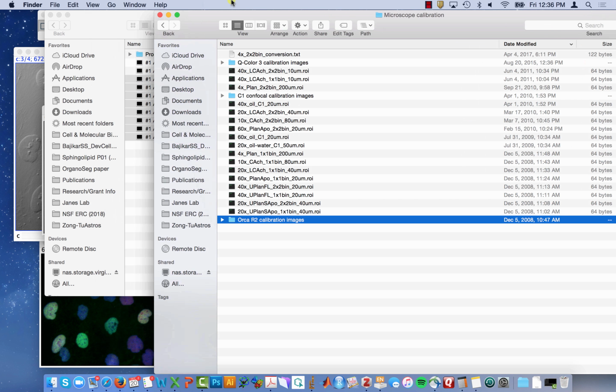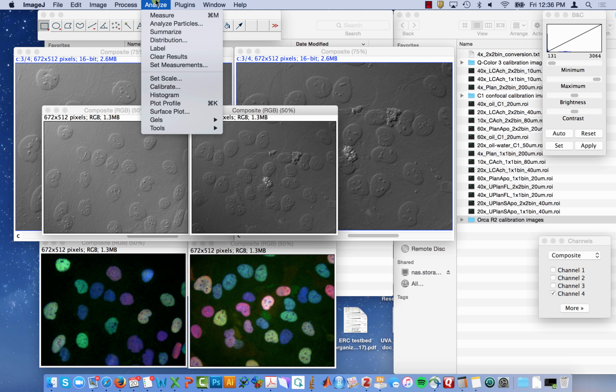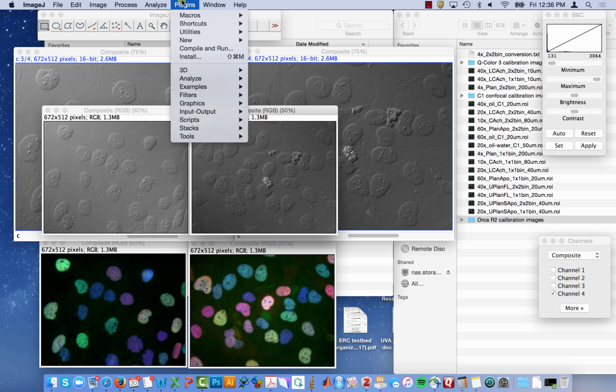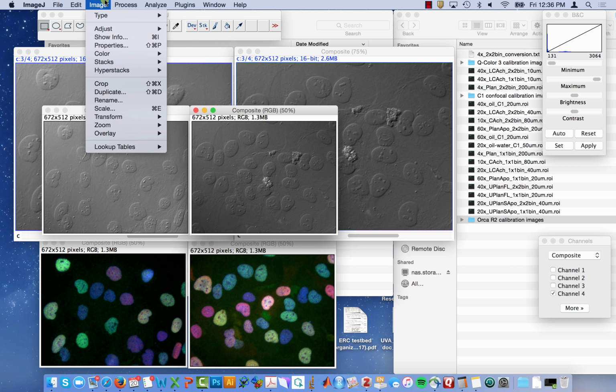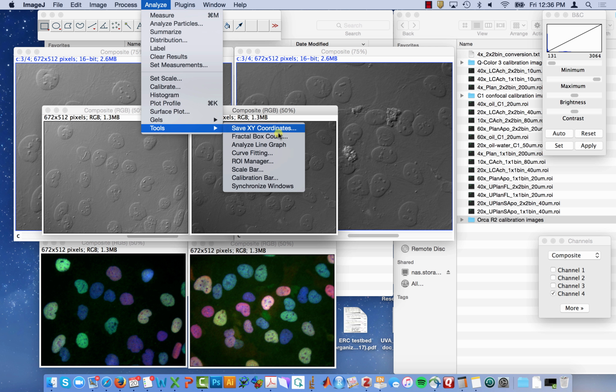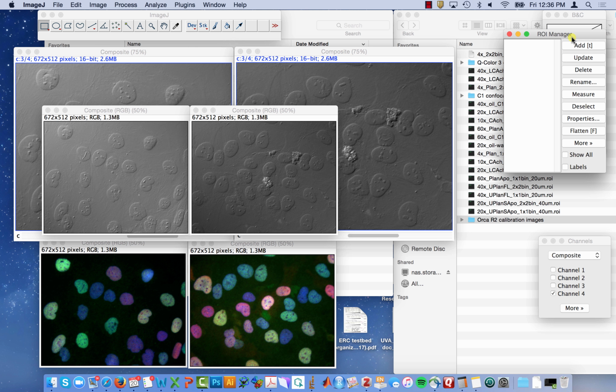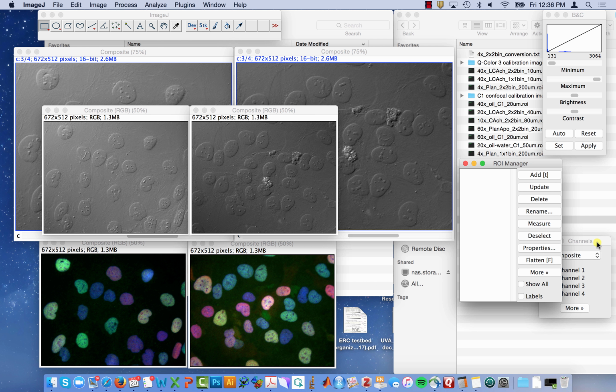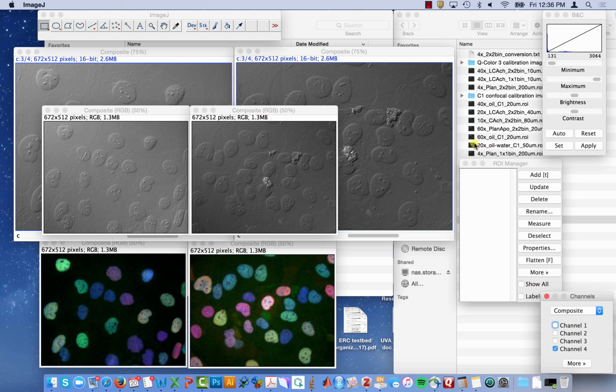And so I can go back to ImageJ, and now we're going to do Analyze, let's see, Tools, ROI Manager. Okay, and these are places to do segmentation and so forth, but we use it also to generate scale bars. These images were collected on the 40x oil objective at 2x2 binning on the upright microscope.